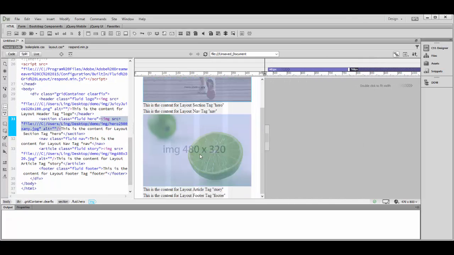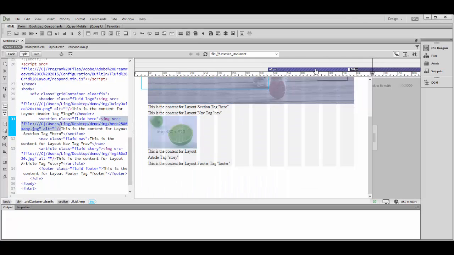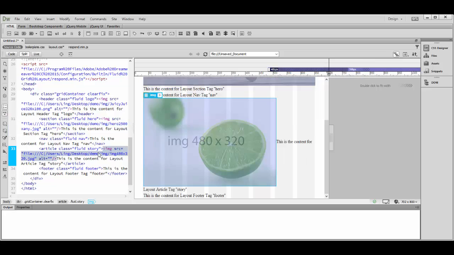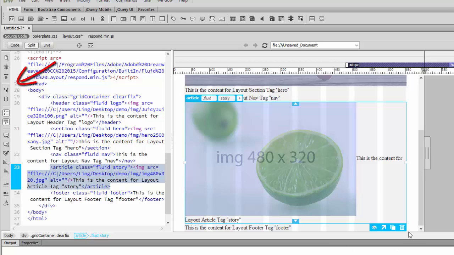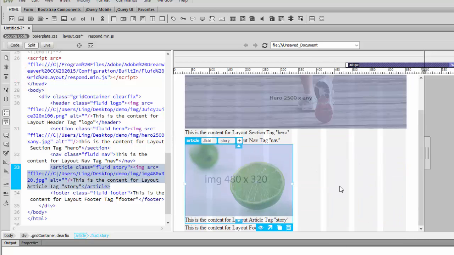Now, let's work on the tablet view. On the tablet view, the story will take four columns. In the code view, click the select parent tag tool to help you select the entire module. Then on the live view, use the right handle to drag the story to column 4.